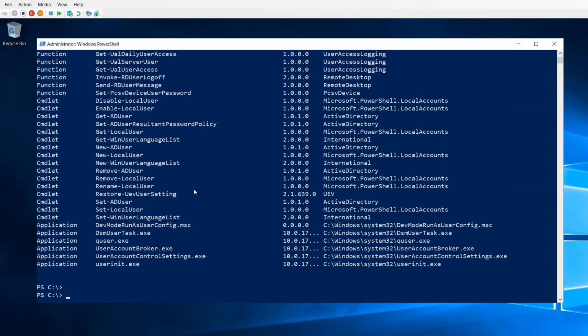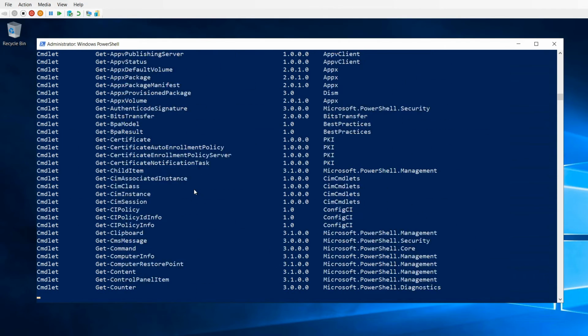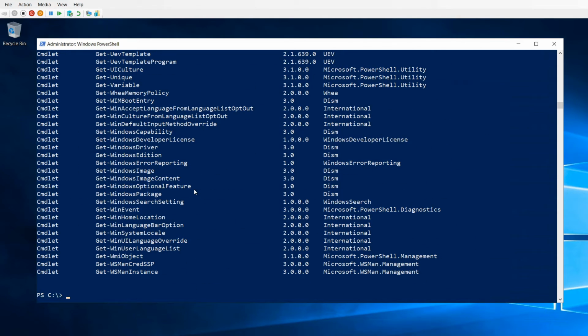You can also do a couple little things. If you want to find every commandlet and function application that begins with Get, you can do things like this: Get-Command Get-star, and this is going to return a ton of things. Well, that's everything that begins with Get. Or if you want to find every commandlet that begins with Set, that's another common verb.